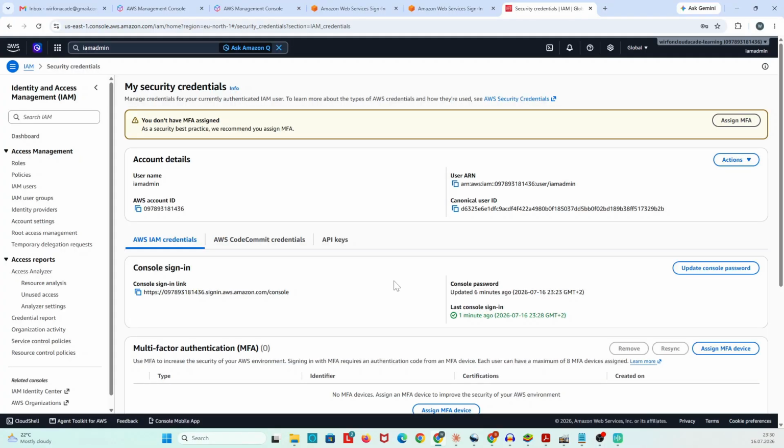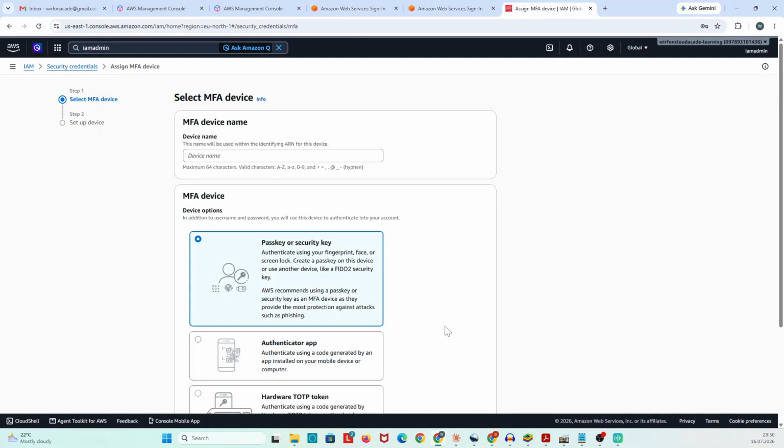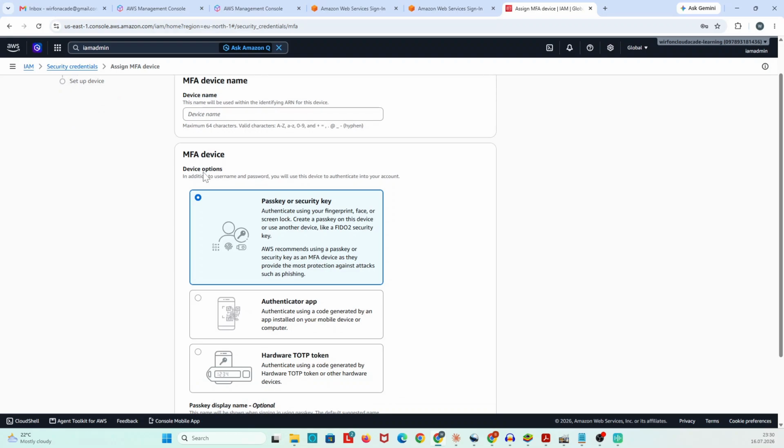Now, when the My Security Credential page is fully loaded, you immediately see a warning here. You don't have MFA assigned. As a security best practice, we recommend you assign MFA. So I'm going to scroll down and I'll have a section here on multi-factor authentication, MFA. I'll click on Assign MFA device, and immediately we'll see a screen that's familiar from what we have seen earlier.